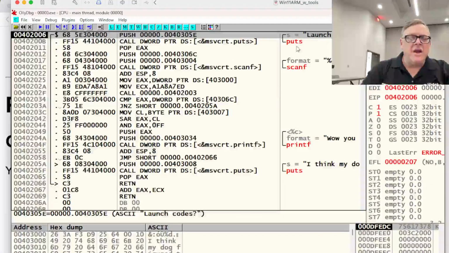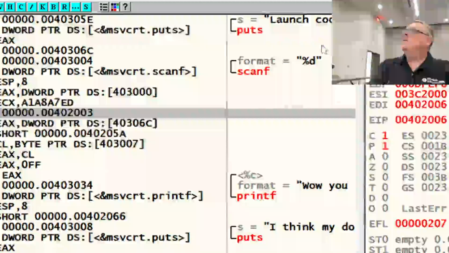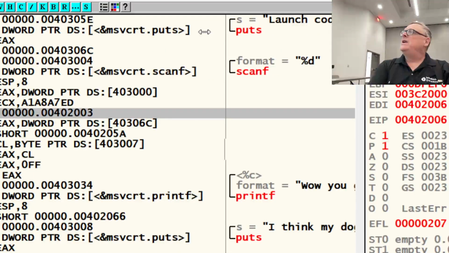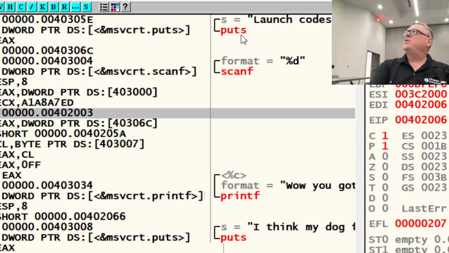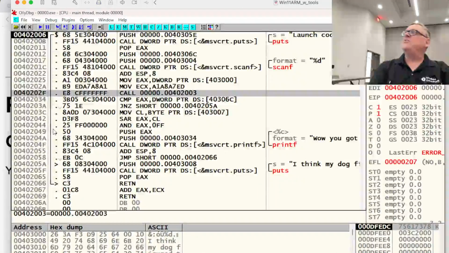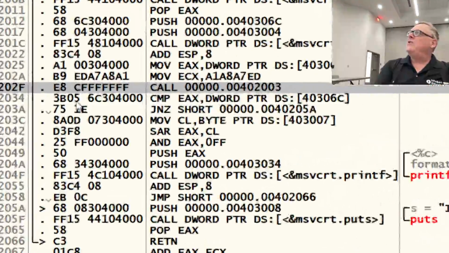All right, and now the thing is, you can read the program here. On the right, it shows you the system calls, and so it calls puts to print this message, it calls scanf to read the codes, and then it either says, wow, you got it, or I think my dog figured it out. That's the whole game. The entire game in assembly code is right there. It's only like 20 lines. So this is a great way to learn assembly code and learn how to modify it. And so you can totally figure out what's going on.